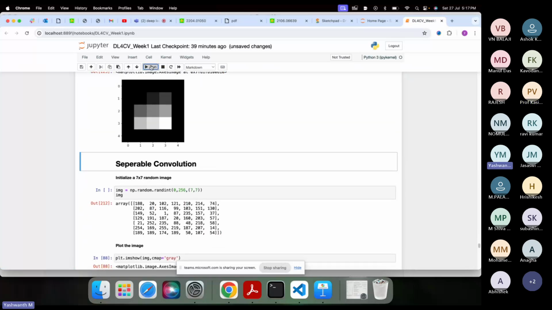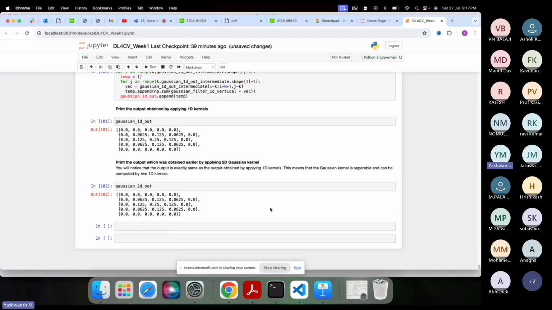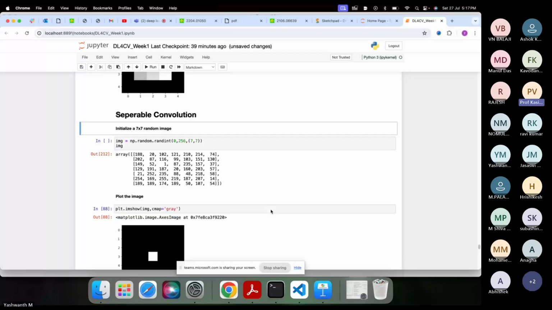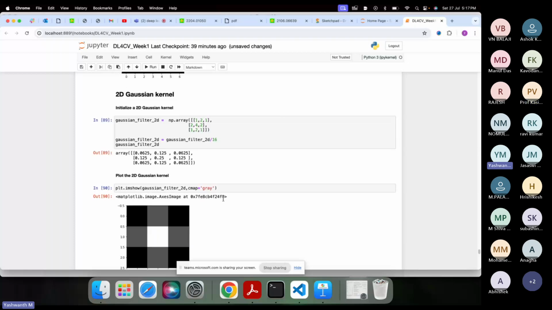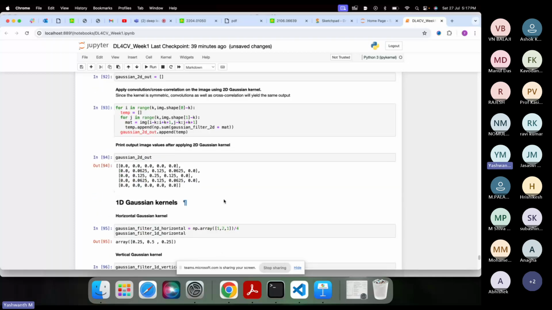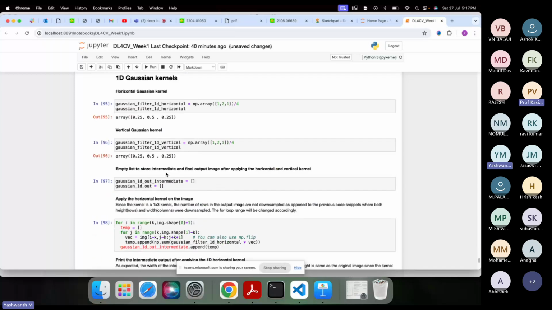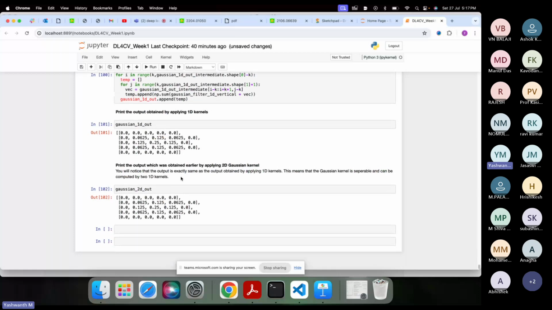And separable convolution, I'll tell what it is. Maybe we can skip a few things in the interest of time. We will solve a few problems. Is there anything that is important? I think nothing. Gaussian kernels are nothing but a special kind of low pass filter, a kind of averaging. I don't think I missed anything important.